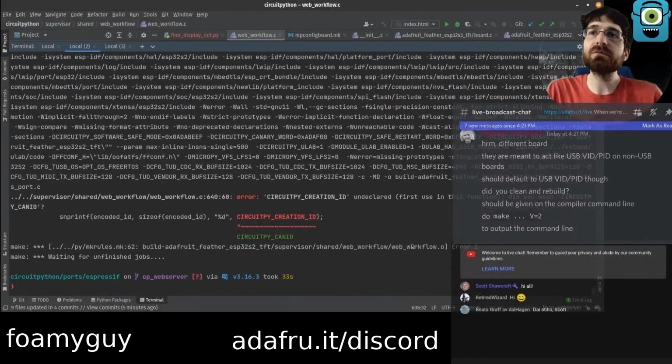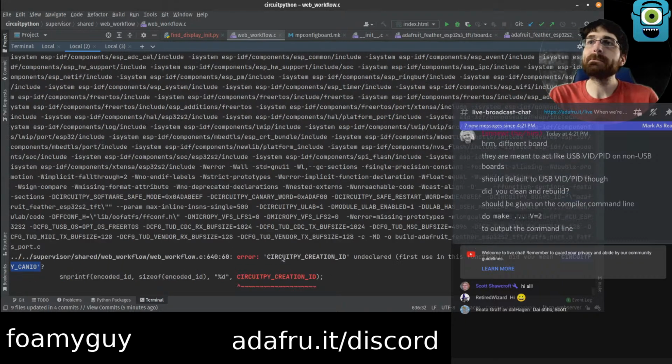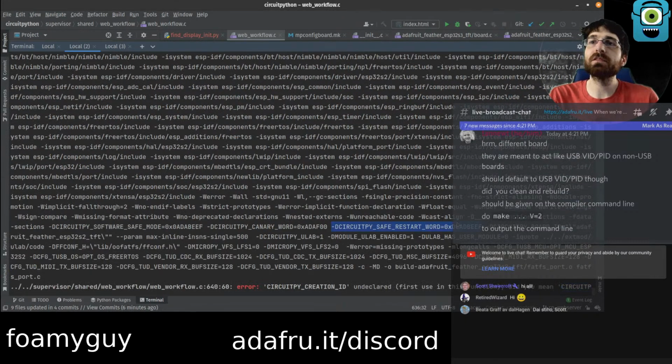I don't actually see where the first one went. This one ended up here, though. NIO? Oh, that's just a guess, though. It's trying to guess what we meant. But I don't think that's right. CanIO. Some dead beef in there. Safe restart word.